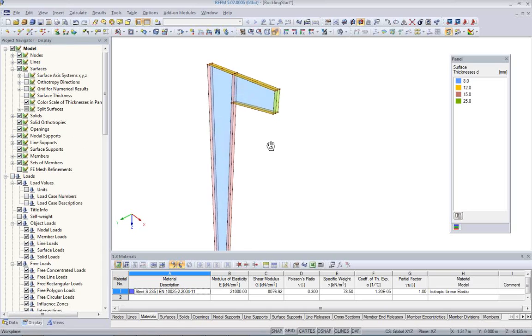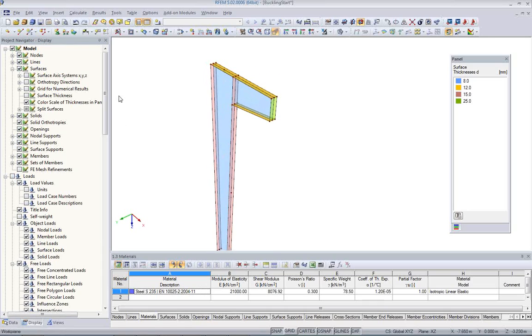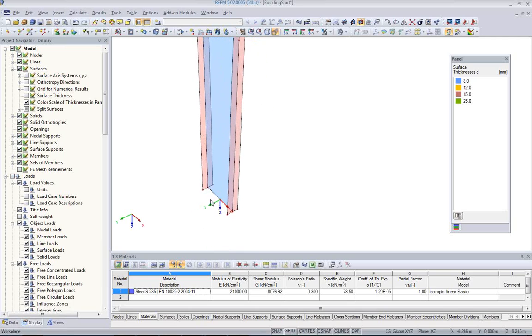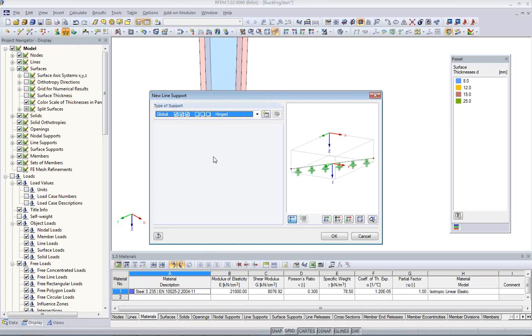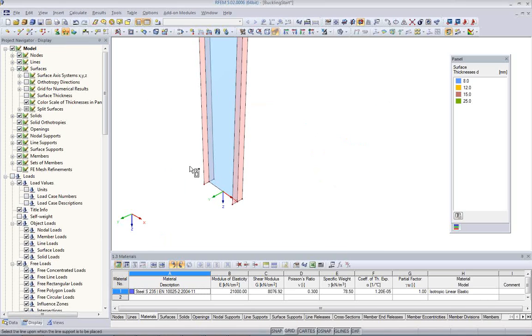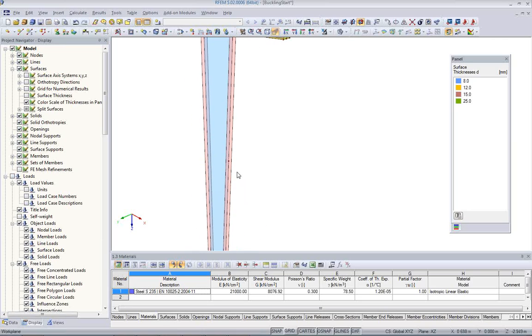Okay, next I'll need some supports. At the base of the column, I'll model a fixed support, and I can do this simply if I use a type of support hinged and assign this to all the lines at the end of the surfaces here. Because none of the lines can move neither horizontally nor vertically, it creates some kind of a fixation.